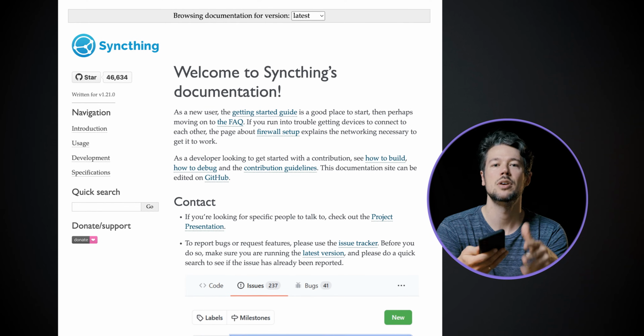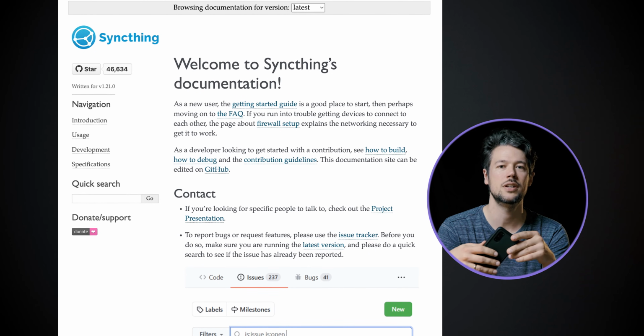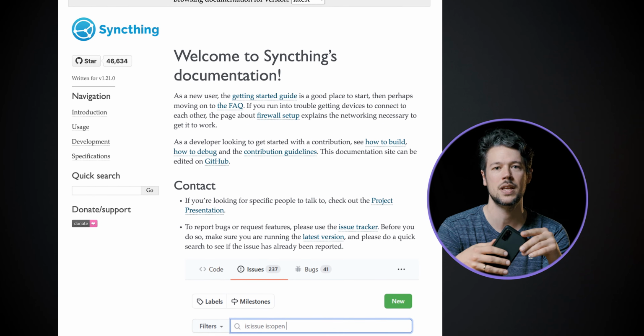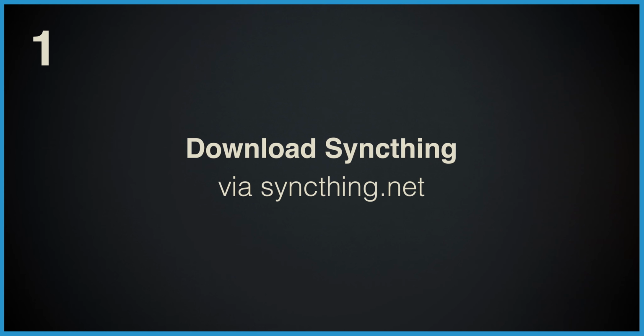Here is how to set it up. In short, for more details, check out the official and very comprehensive documentation of Syncthing. It's linked below. Step 1.